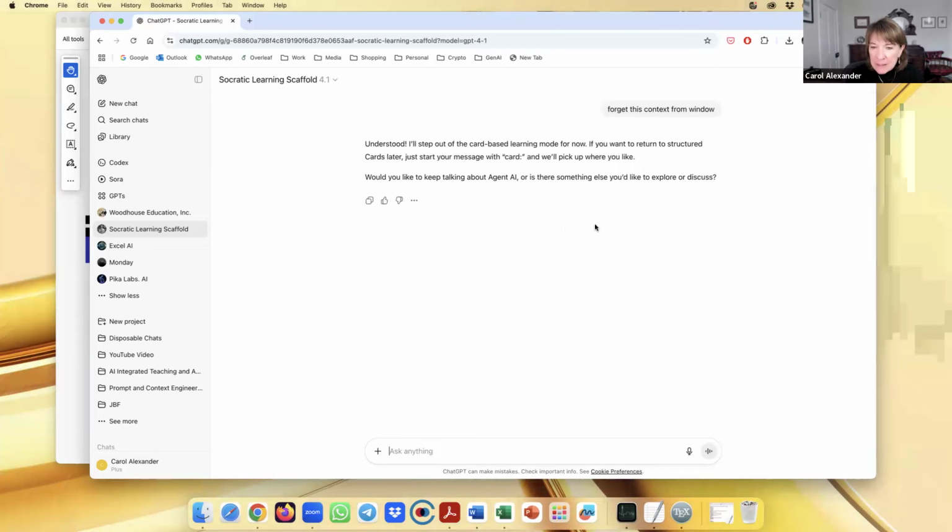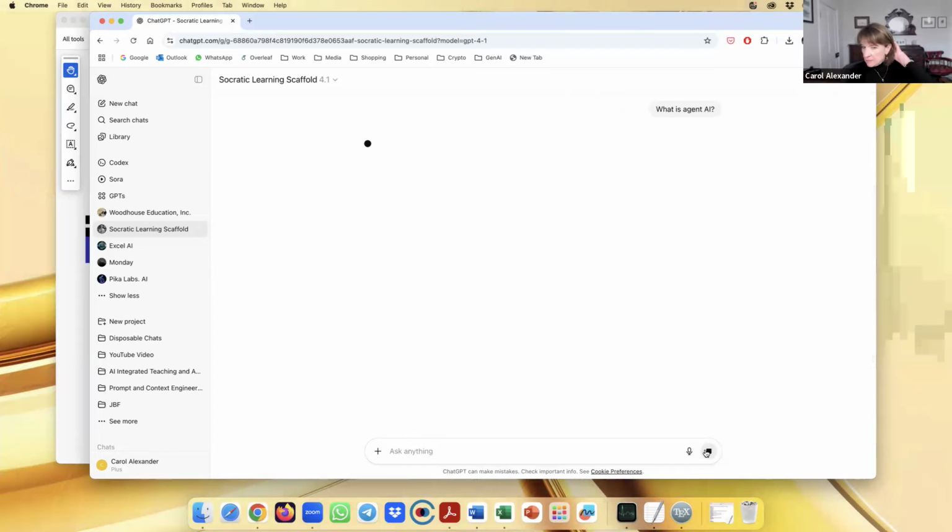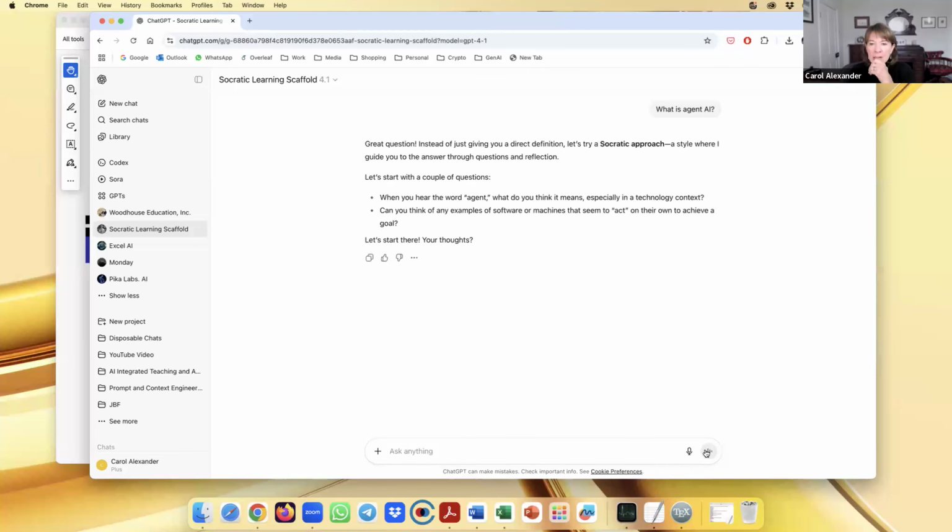Stepping out of the basic card-based. And what is agent AI? Hopefully it will go into the Socratic mode now, because I didn't start with a card. Yeah, so there's the Socratic approach. And this is a fairly new AI. It hasn't been used very much, but the more people use it, the better it gets. So do have a go at it, please. I think it's a really good learning tool.